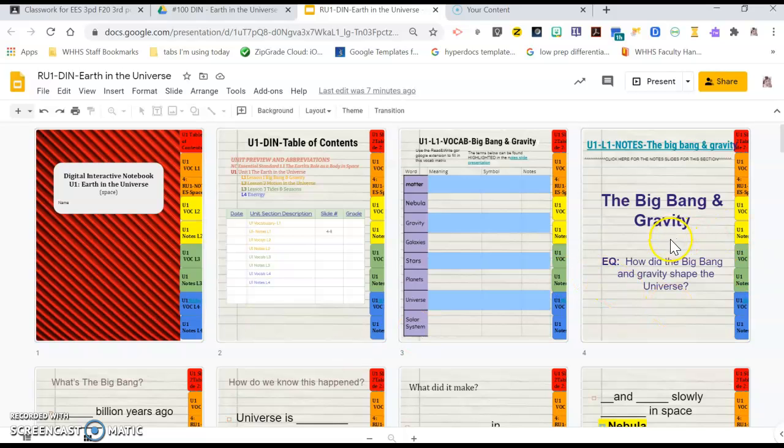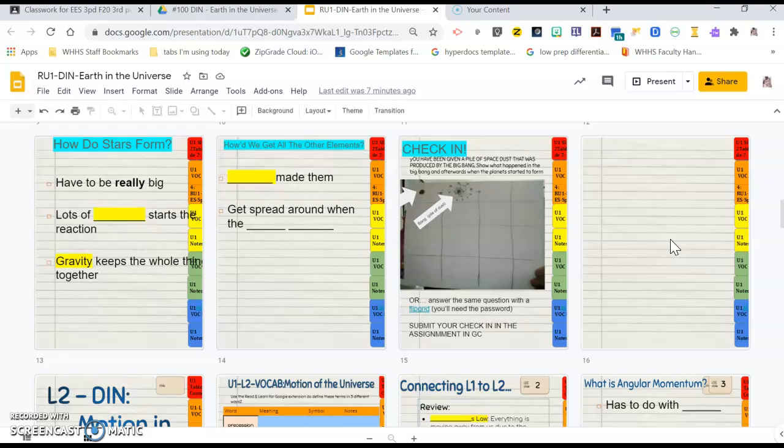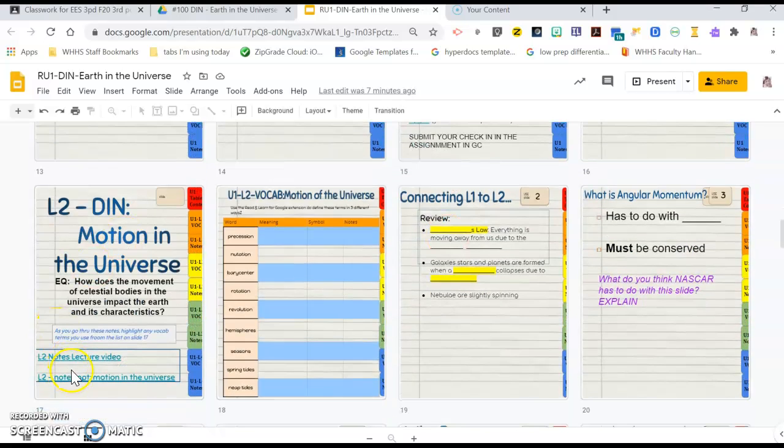There should be a link. There's not one. I'll add it right here. At the front of every section, I put the link for the PowerPoint. You can click on the PowerPoint. You can write the notes. The PowerPoints are the exact same thing as the notes. The notes just have blanks in them. Otherwise, they're exactly the same. L2, right here. Here's the lecture video link and the PowerPoint link. So you can click on those and finish your L2.